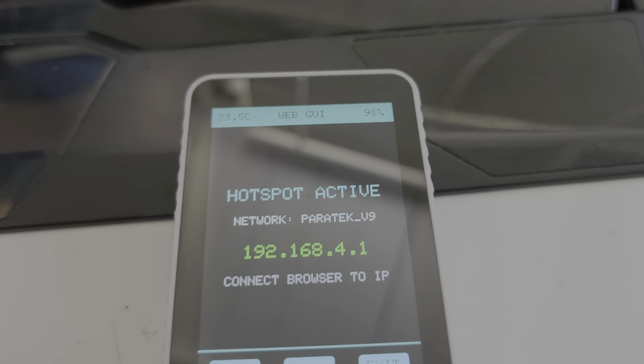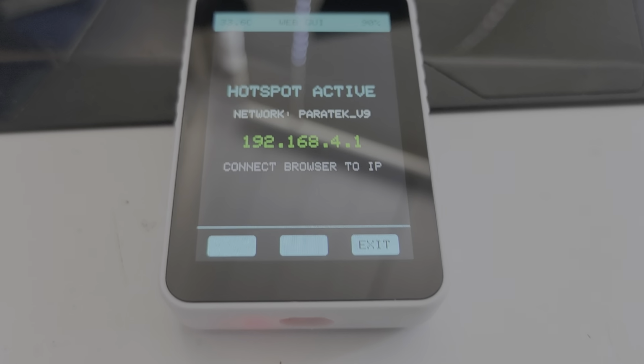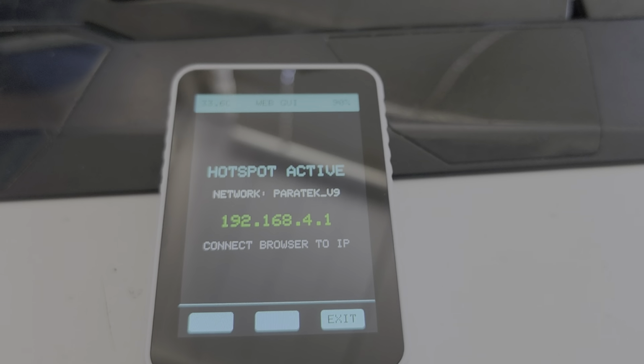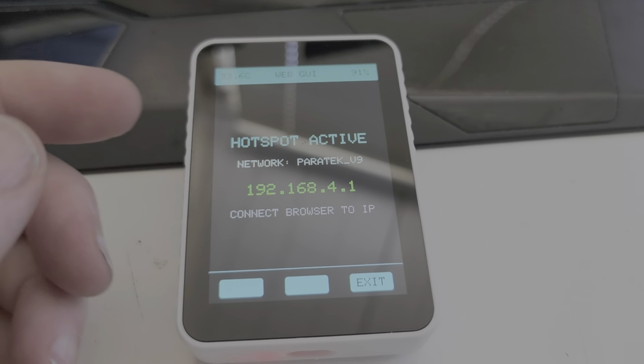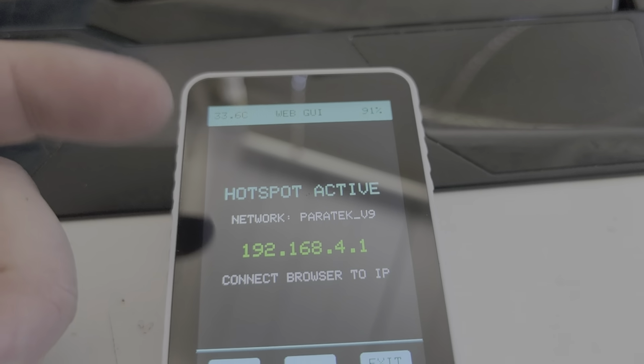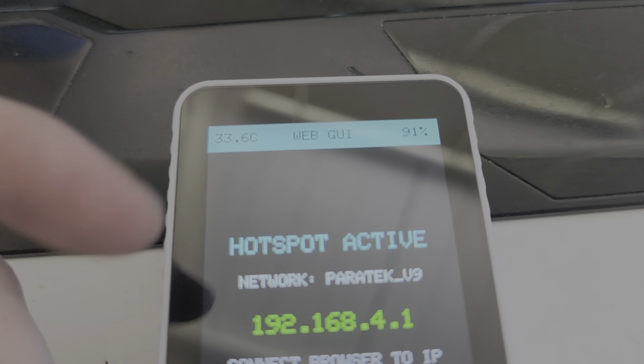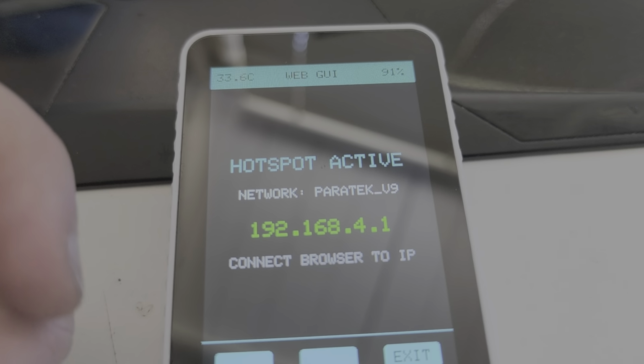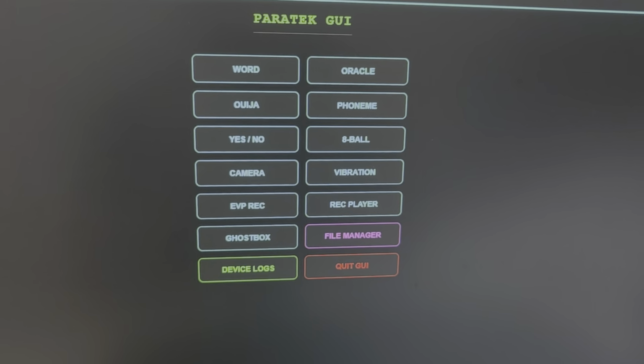Here's the screen. It's a 3.5 inch IPS touchscreen. You see it's very bright, and it's currently in the web GUI mode. So all you have to do, if you want to use this remotely, is enter the web GUI mode. It's in the main menu, and log into the computer here.